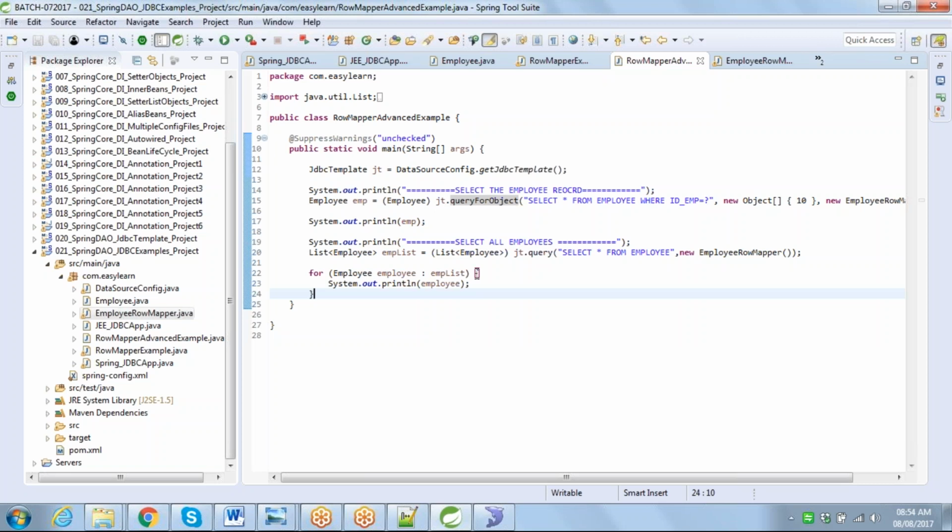Srini, I have one doubt. Yes. These queries can be placed anywhere in a common place, the way we did for the EmployeeRowMapper?